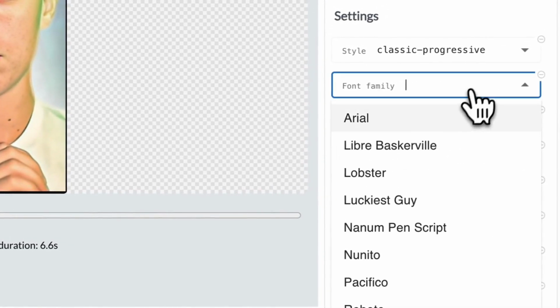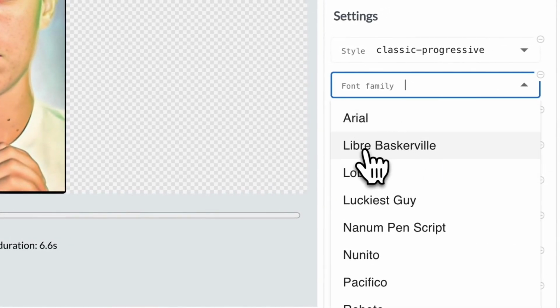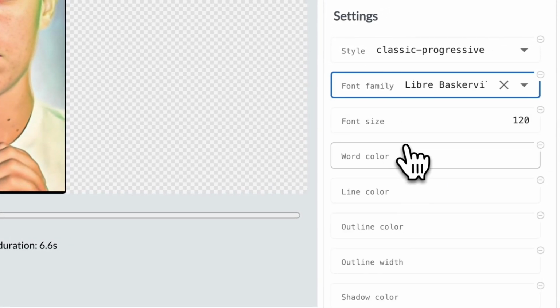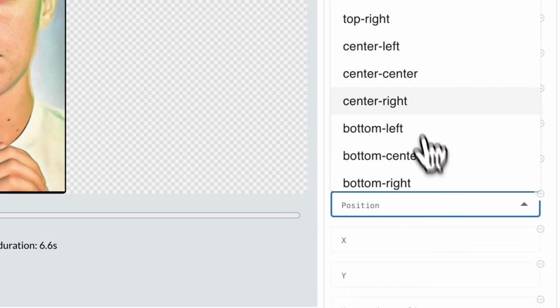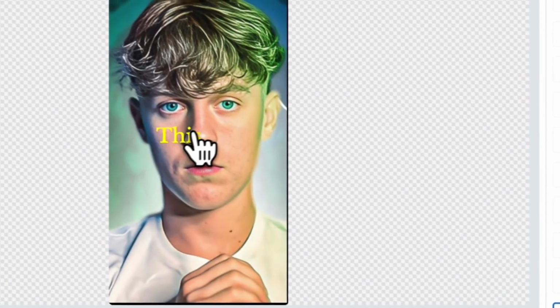So for the font, you can do Arial, you can do all of these different ones. Let's just click this one. I think it's quite a clean one. And then the position, you want kind of center. So it's placing it here now.